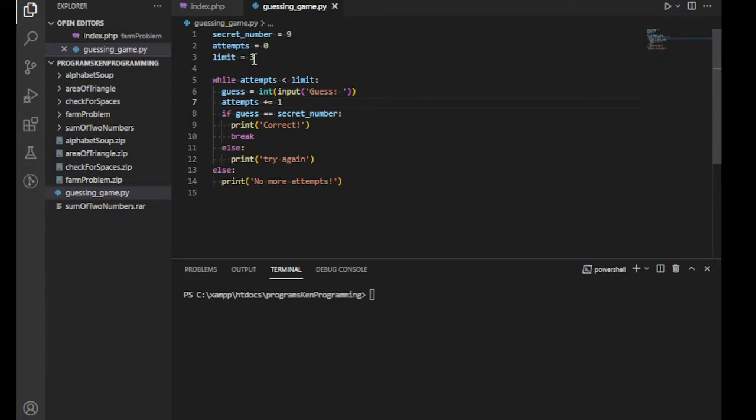So I declared a couple of variables here. The secret number variable is equal to 9, and this will be the number that the user is going to guess. So it's up to you whatever number you put here. Next, attempts, I set it to 0, then limit is equal to 3.